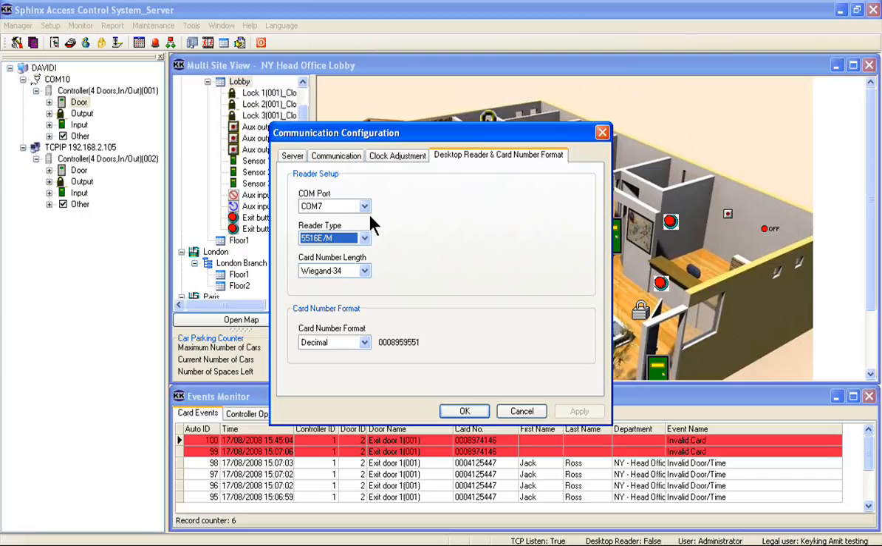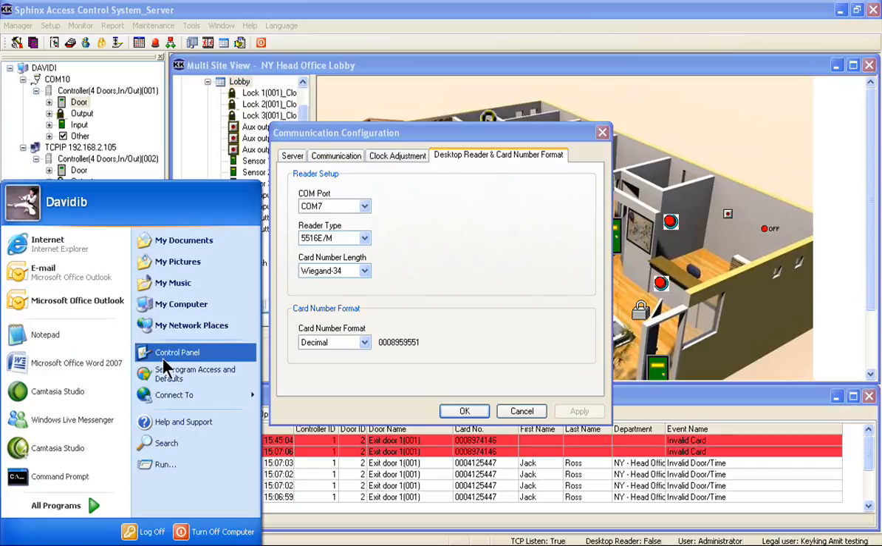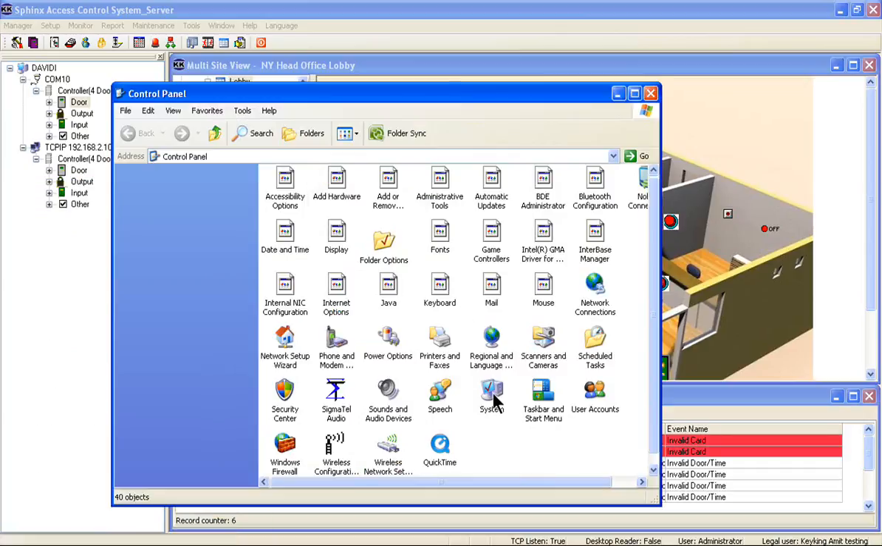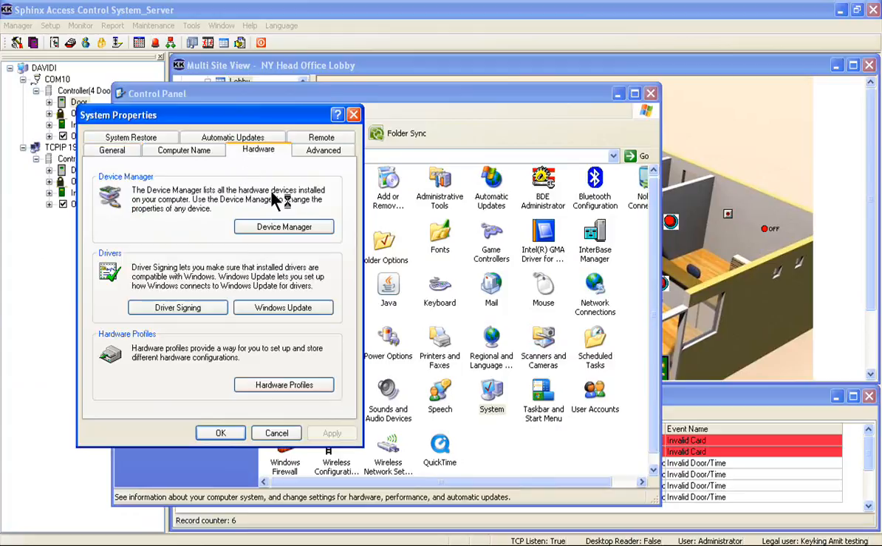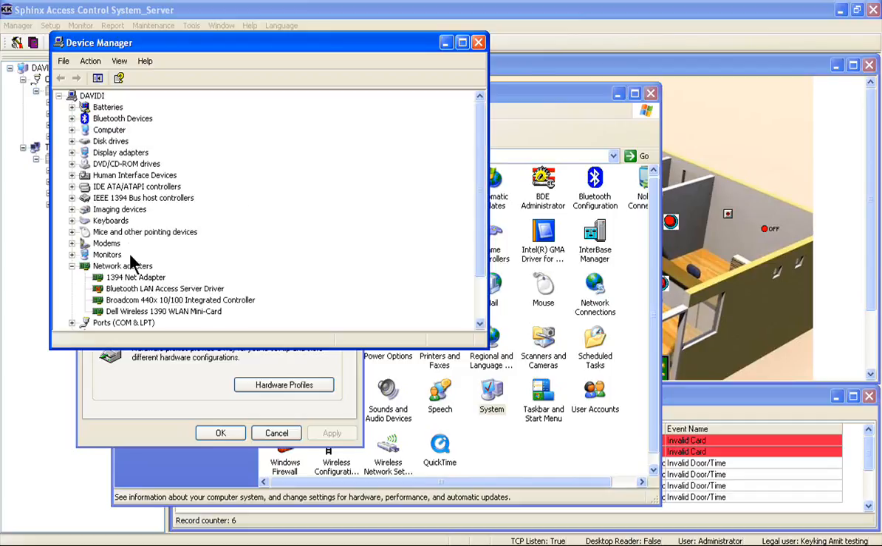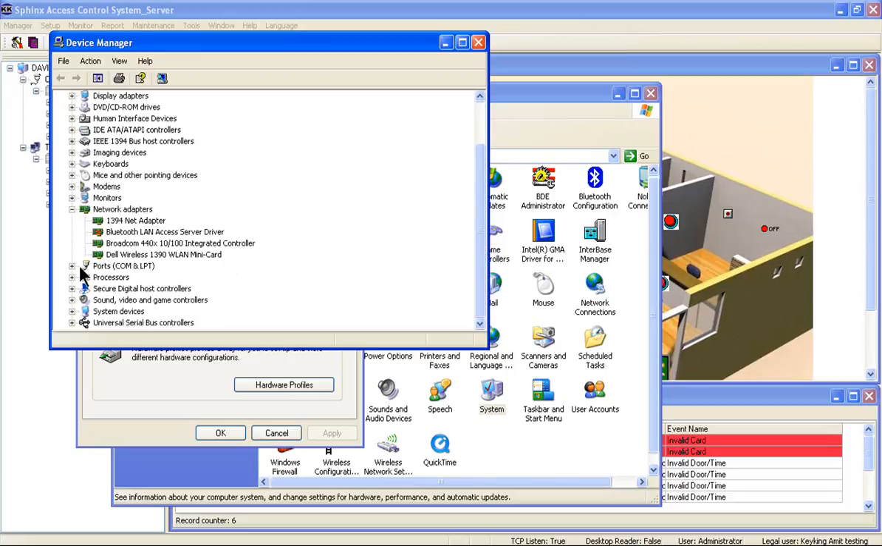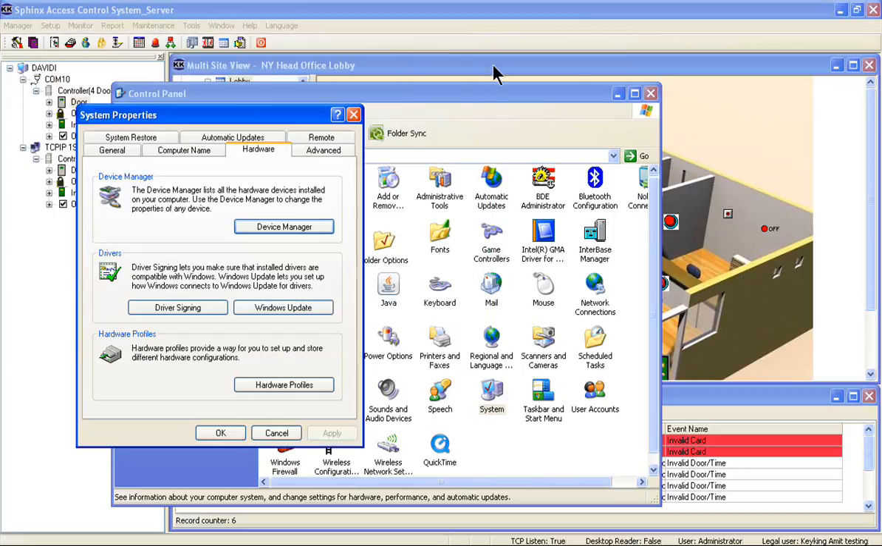Again, we need to sometimes open control panel, system, hardware and device manager, and check the COM ports to know in which COM port our desktop reader is connected. Then we should specify that COM port here.